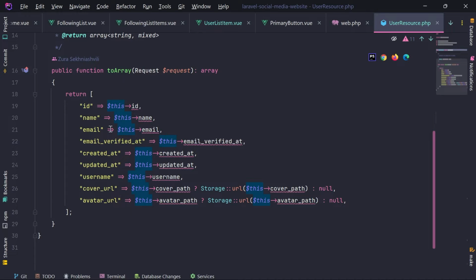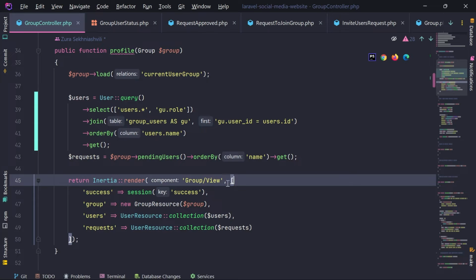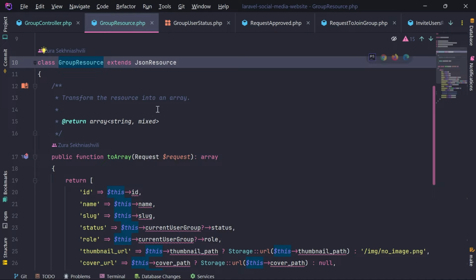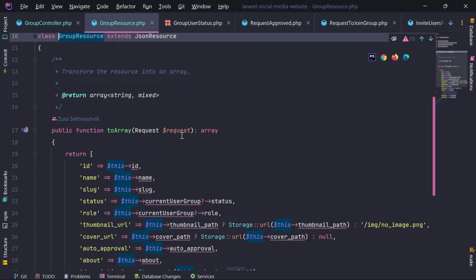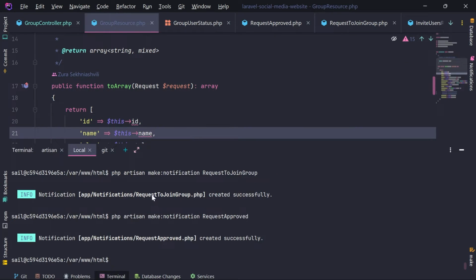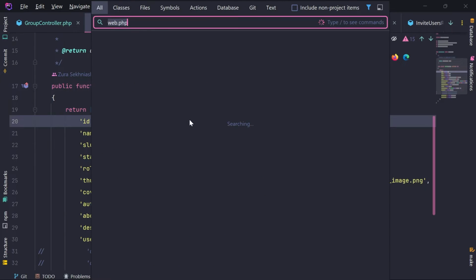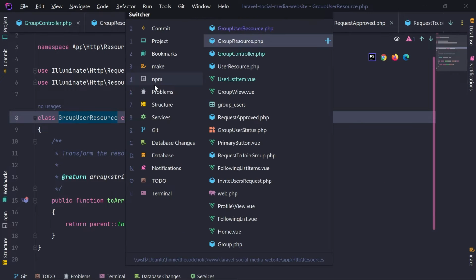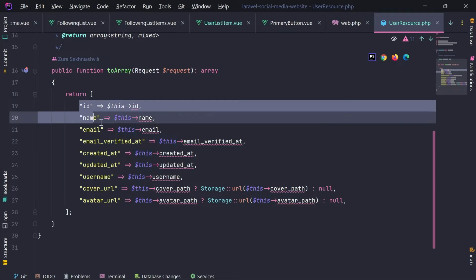We have this group resource which actually has role, but this displays the group information. I think I need to create a new resource, and I'm going to call this group user resource. PHP artisan make resource group user resource. I think I need to copy everything from here.